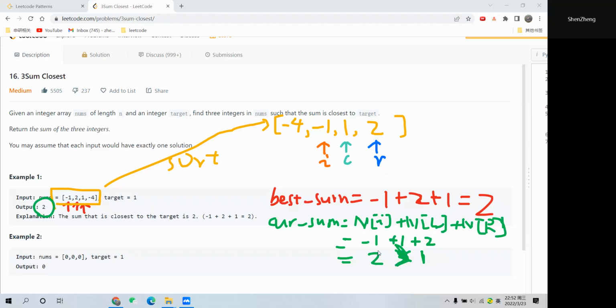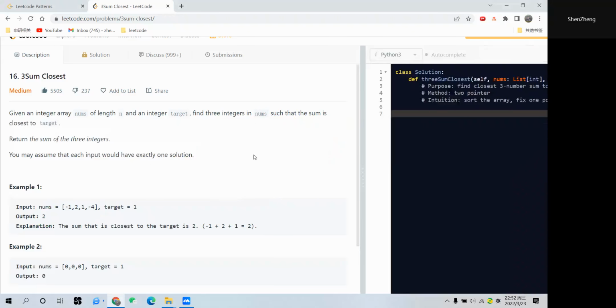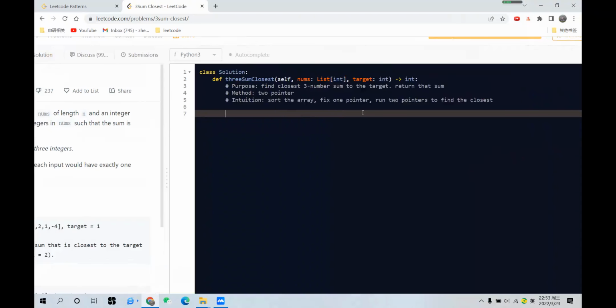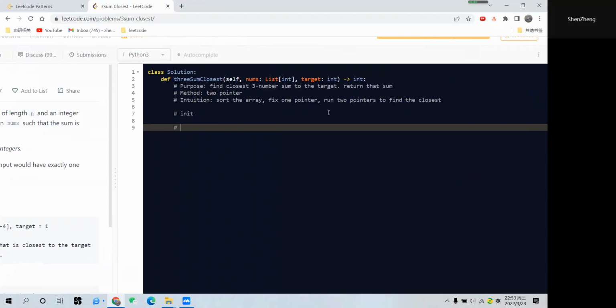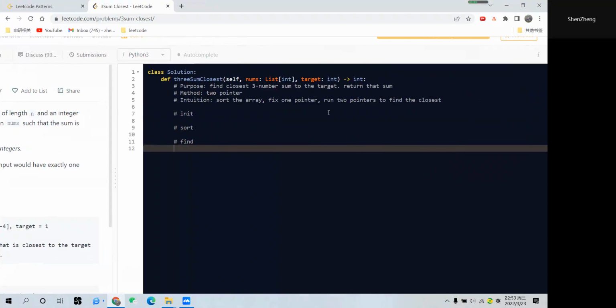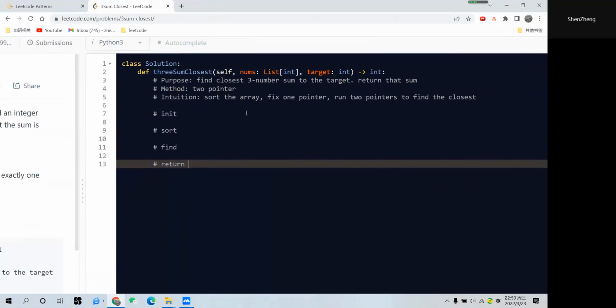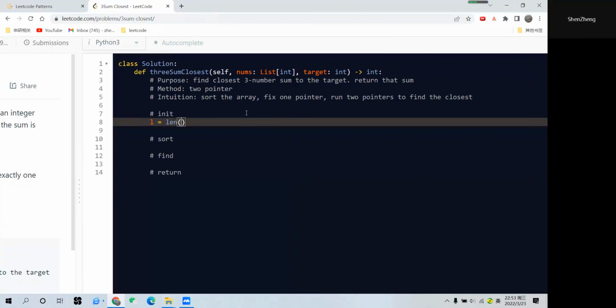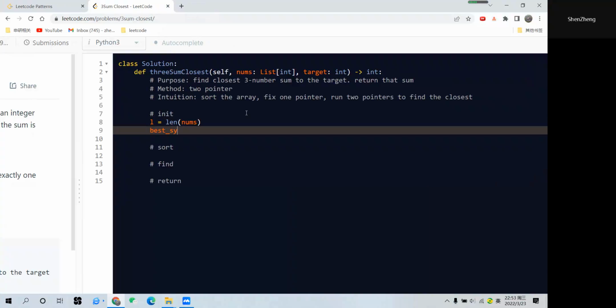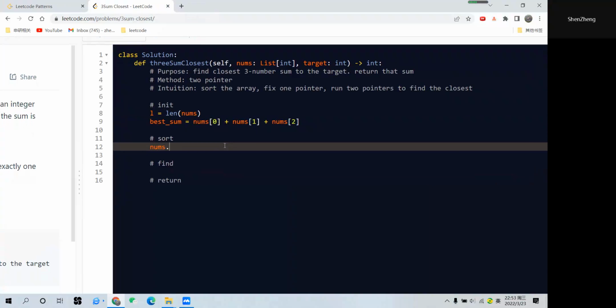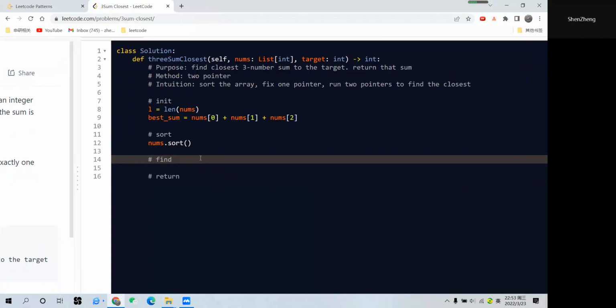And now let's dive into the coding part. Okay, so first let me write a general framework, and we can continue. So first, let's initialize nums, and let's initialize the best sum, which I randomly pick as nums[0] plus nums[1] plus nums[2]. Next thing is sort the array. So I'll put the two-pointer search in a function later.